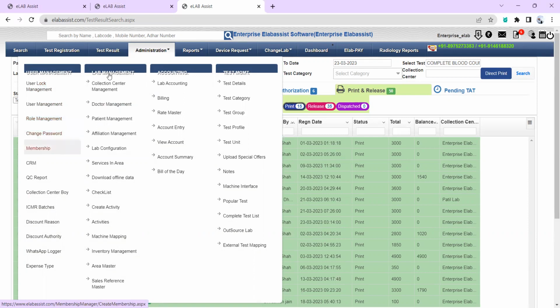Then coming to lab management, here you can manage the data of your collection centers. If you want to add any new collection center, you can do it from here. If you want to add a doctor, or manage the data of your existing doctors, you will be able to do it from here. If you want to manage the patients' data, you will be able to do it from patient management. Same for affiliations. Okay.